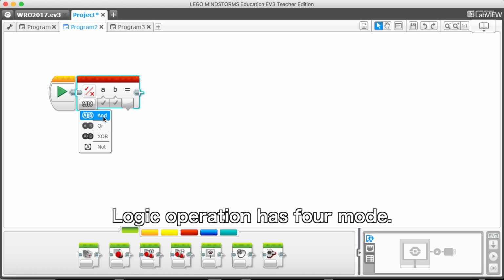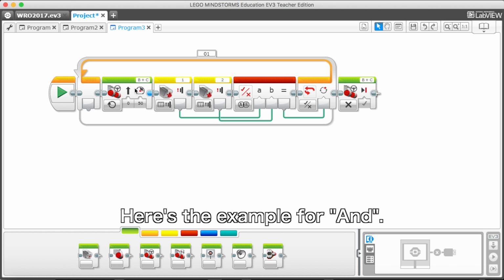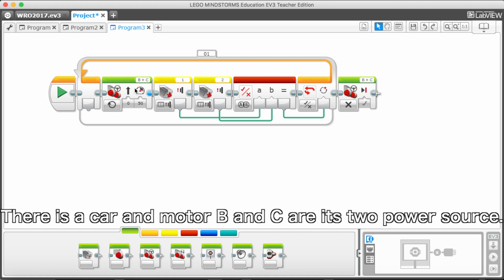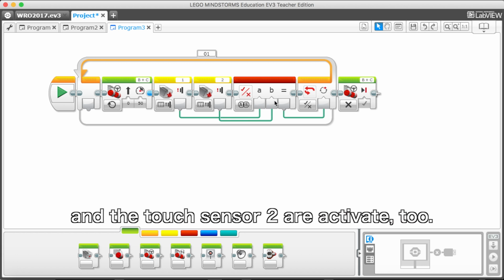Logic operation has 4 modes: A and B, A or B, everything except OR, and nothing. Here's the example for AND. There's a car, and motors B, C are its power source. It will drive without stopping until touch sensor 1 is activated and touch sensor 2 is activated too.